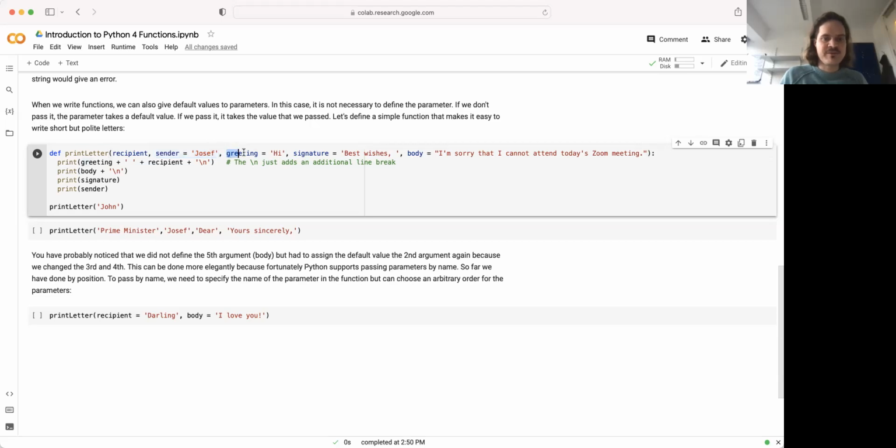And the same happens for the third parameter, a variable called greeting. I give it a default value. So the greeting is hi by default, and then the signature also has a default, and the text body also has a default. And all this function does is print something on the screen.